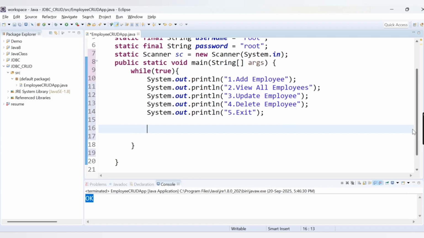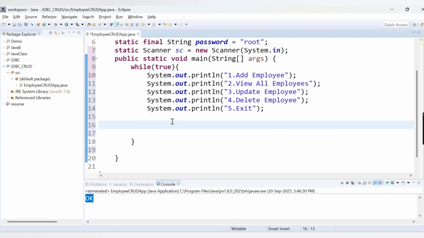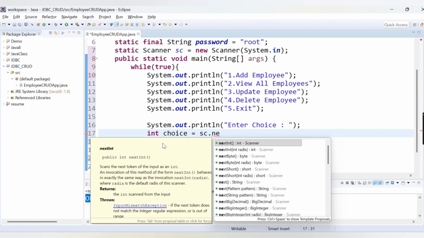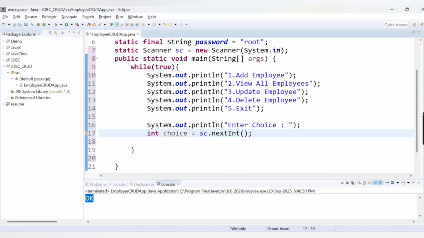I will scroll down, and here we will say System.out and ask the user to enter a choice, "Enter choice". Whatever the user enters, we need to store it inside a variable. It will be of type integer, right? He will enter 1, 2, 3, 4, 5. So I will have int choice and sc.nextInt. So I will accept that value here.